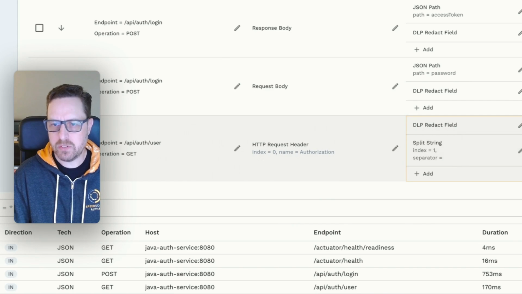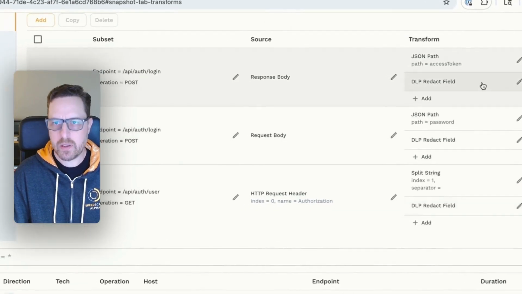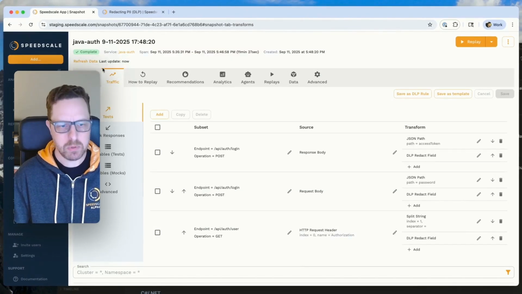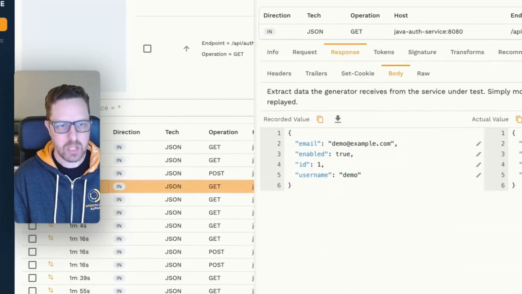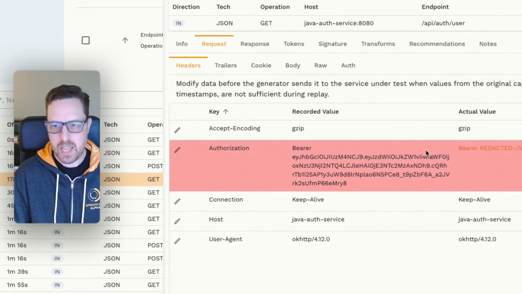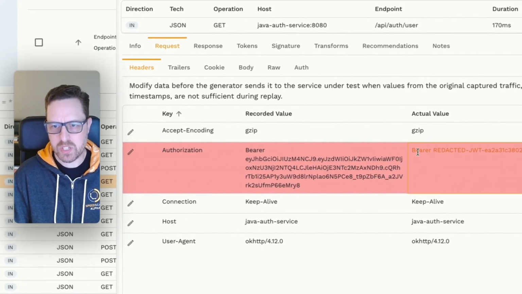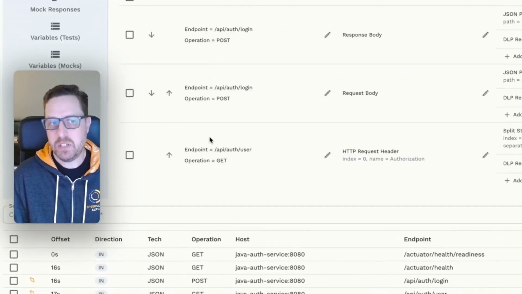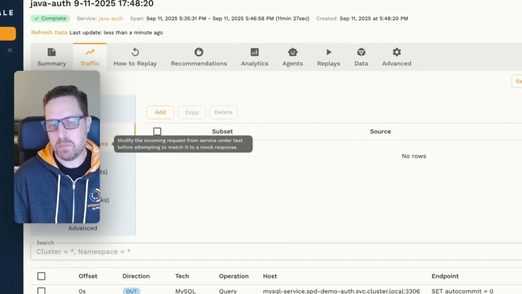I need to do the split first and then do the redact. So now when I save that, after it's done processing, I'll be able to go in and take a look at the request headers, and I can see this is what I want to see. The word bearer is still kept, and then the JWT has been redacted. It's not limited just to HTTP calls.